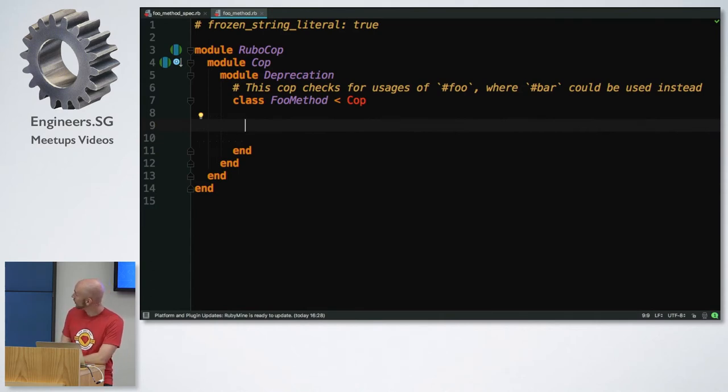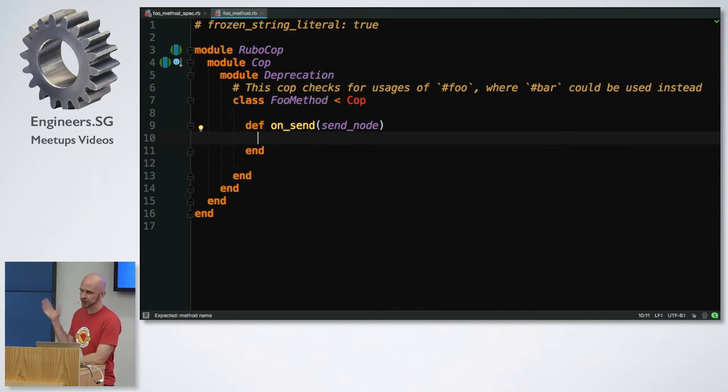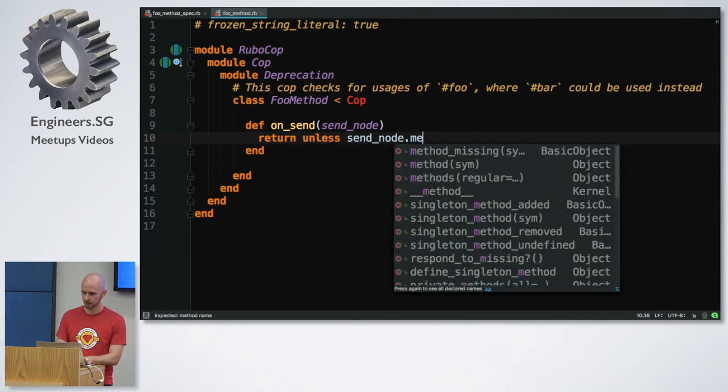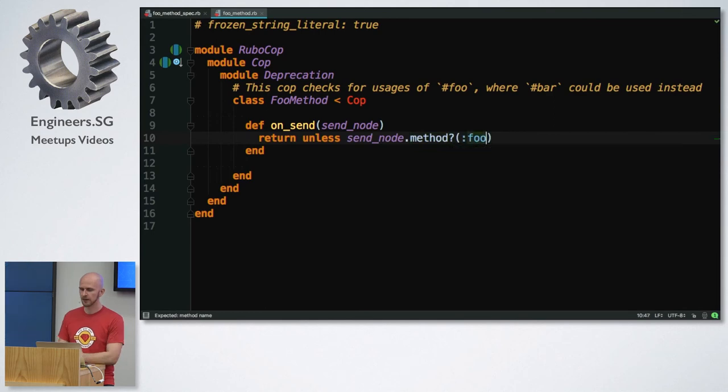So if you remember from earlier, we need to listen for some callback. In this case, we are checking for message sent. So we're going to define onSend. And we're going to get the send node in as an argument. This method will be called by the commissioner as soon as it traverses a send node. And it will pass us the entire subtree of the abstract syntax tree. In our case, we want to return early, unless the method that's being called is foo.